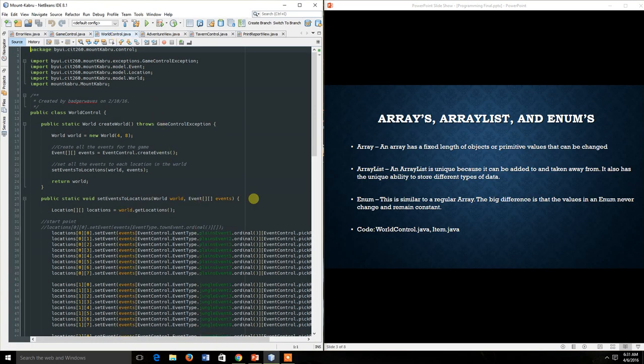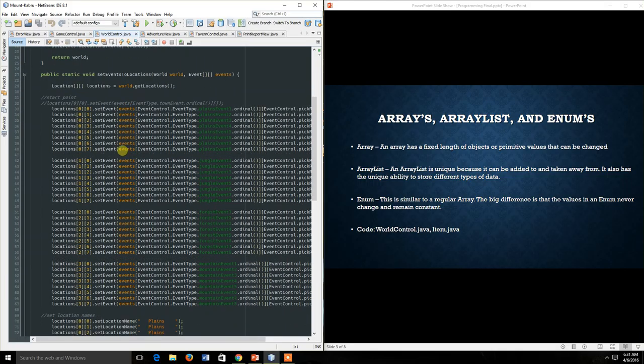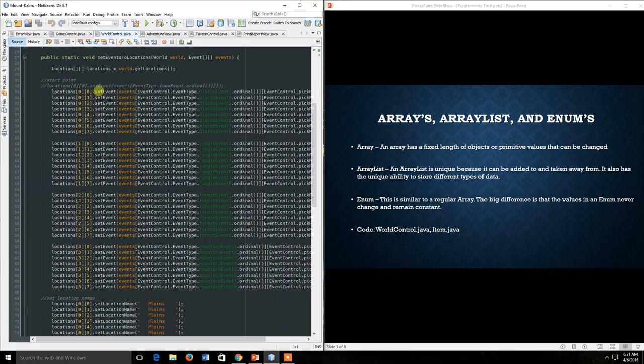So we have this world control, and when we create our world, we create a new world, and then we create events for that world. And we have created them in a two-dimensional array. We have also created locations. So this is how we set the events to each specific location. Location 0, 0 will be set to this event.